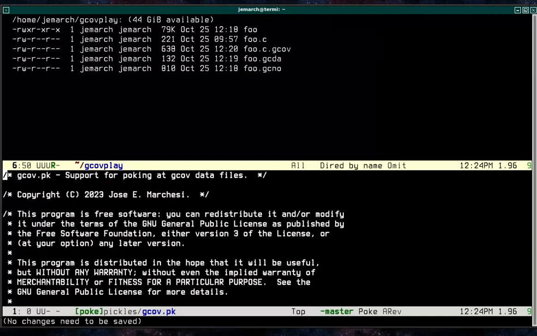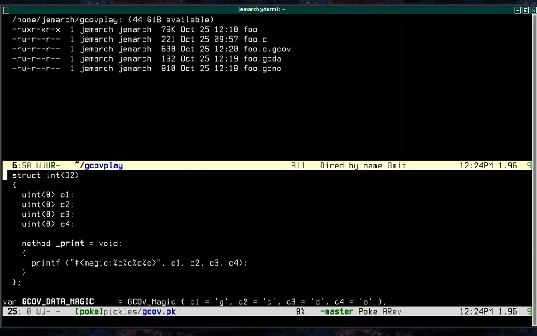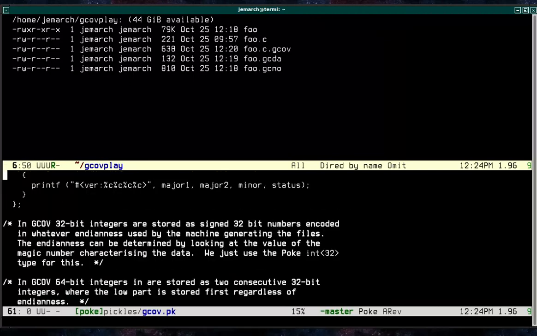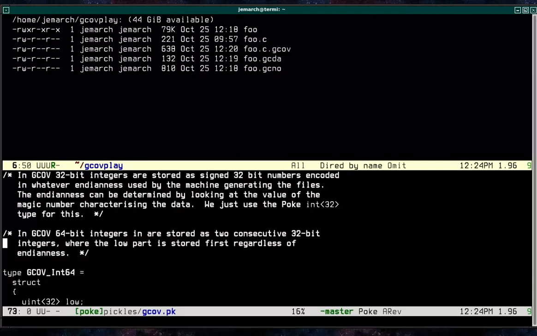Okay? So when I looked at the internal GCC source code and that header file, I learned that both data files and nodes files have a very similar structure. Basically, they contain records, something called GCOV records. Some of the GCOV records are common. They can appear in both data files and nodes files. Some of them are specific to data files, some of them are specific to nodes files.